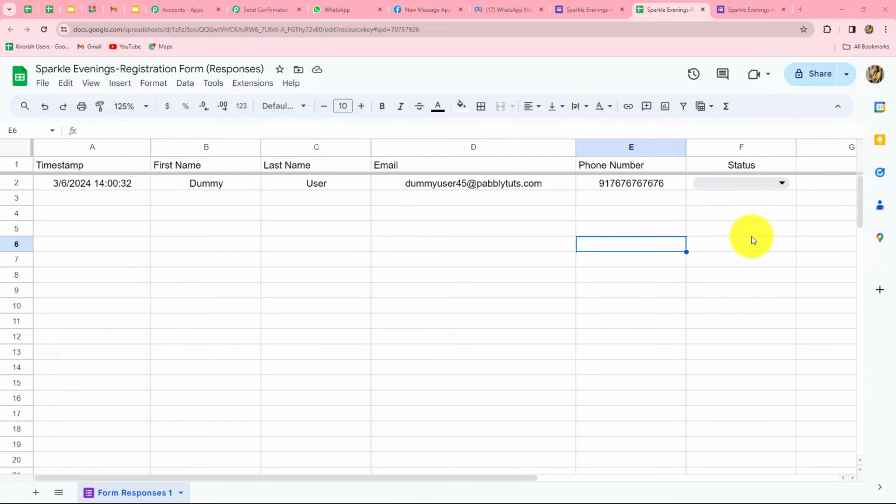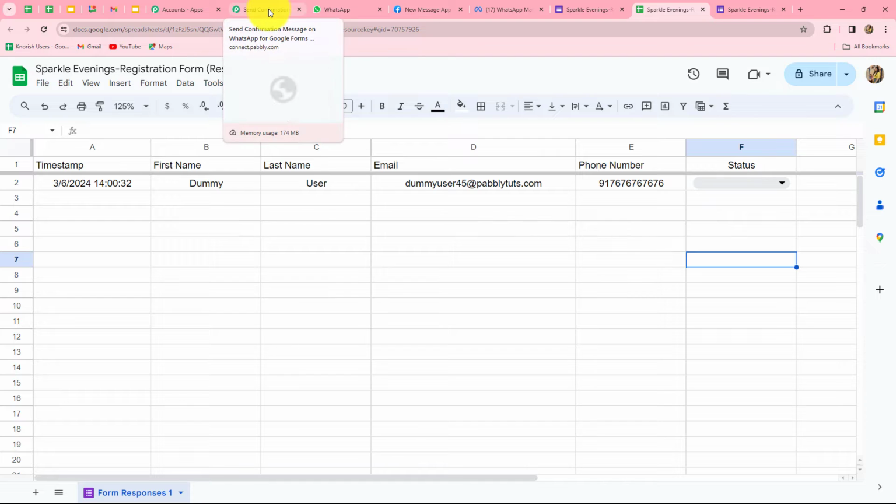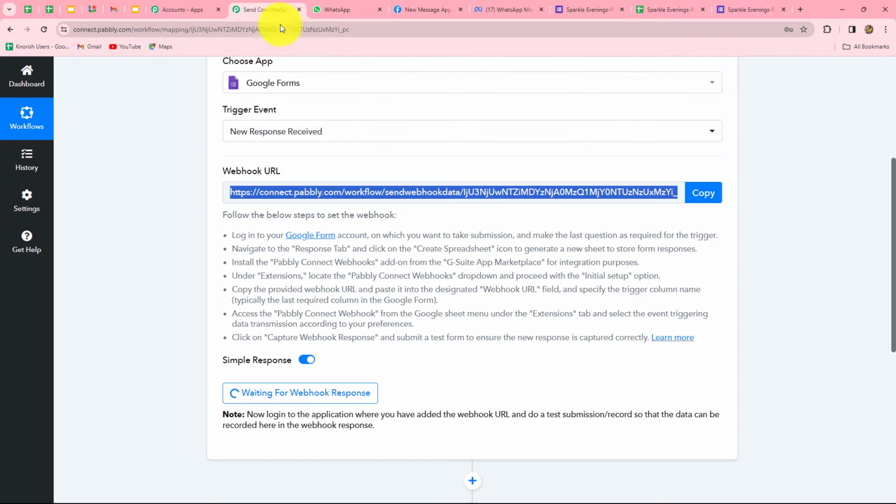I want that whenever I receive the confirmation response from the participant, the status column should automatically be updated, whether the participant is confirming his presence for the event or not. So now, after connecting our Google Forms and Google Sheets, we will connect this Google Sheets with Pabbly Connect. It is showing waiting for webhook response in Pabbly Connect. We will move back towards Google Sheets.